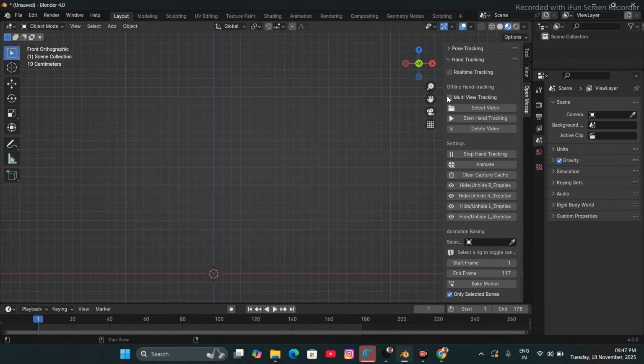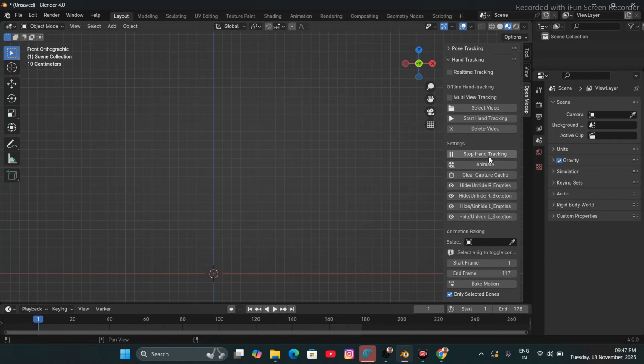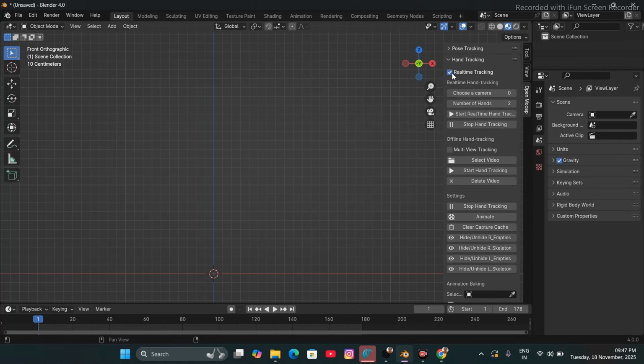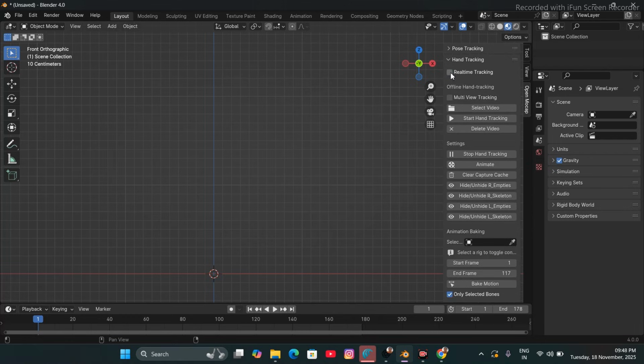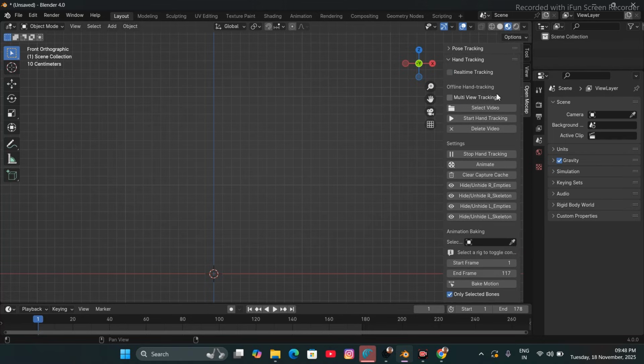And then here also we have this multi-view tracking where we have front video and side video, right? And here one more new option you'll see is this real-time hand tracking. I'll show you real-time hand tracking later, but here one option is important in real-time hand tracking, and that is number of hands. So the minimum is 1 and maximum is 2. So either you can track one hand, right or left, or you can track both hands. So by default we'll keep it 2 so that we can track both hands, right? So I'll uncheck real-time hand tracking, and we will go for the offline hand tracking.